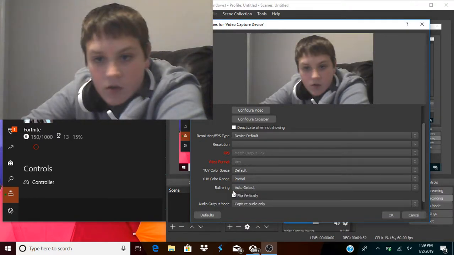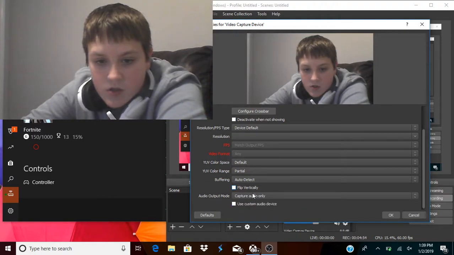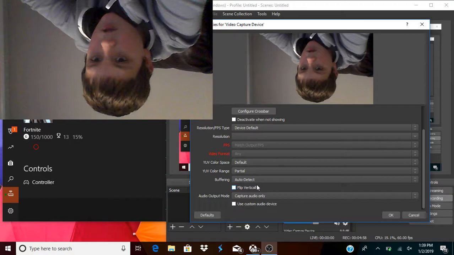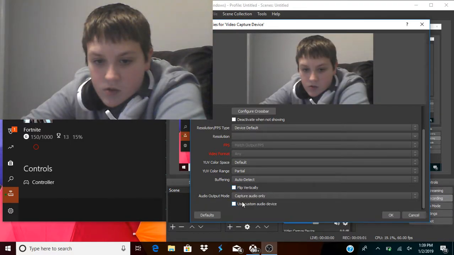And what you want to do to add a face cam is right click in the sources box one more time, click on Add, and then from there you want to go to Video Capture Device. And from here you can name it whatever you want. So most people just tend to name it like webcam or game capture or something. So I'm just going to quickly name it webcam.